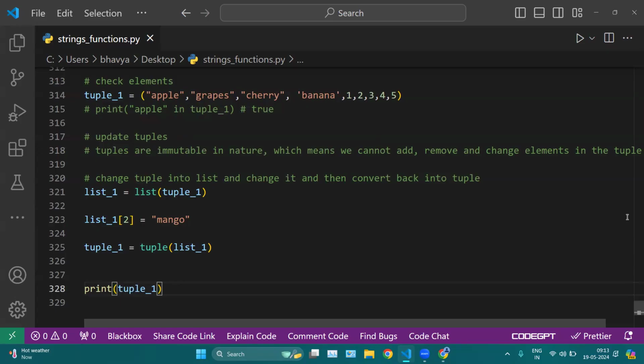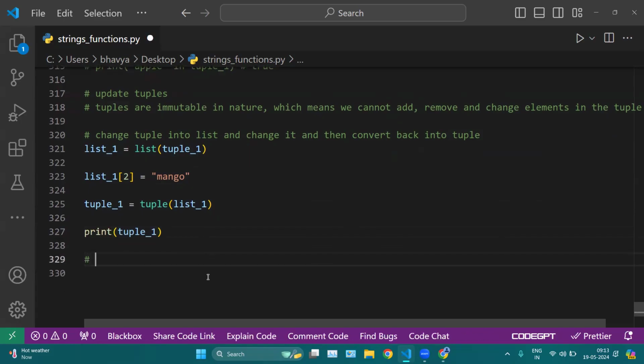So this is only the one mechanism. This is how we can add elements, this is how we can remove elements, and this is how we can change elements. There's no other way of adding, removing or changing elements in the tuple. First, we have to convert the tuple into a list, which we have done here. Then we make the changes, and then we convert the list back into a tuple and print the tuple. Otherwise, there's no other way of making changes. The same applies to removing or adding items.